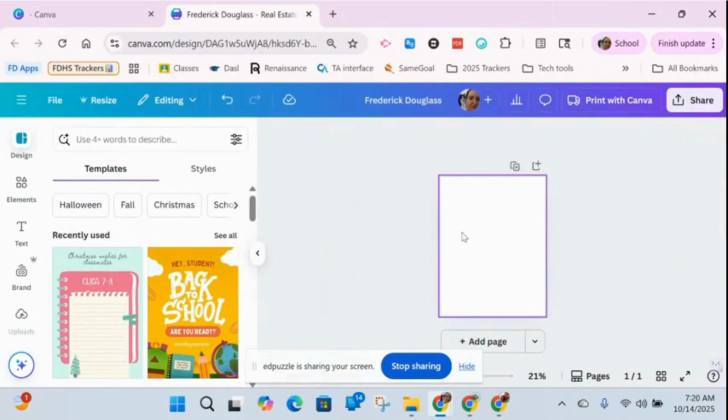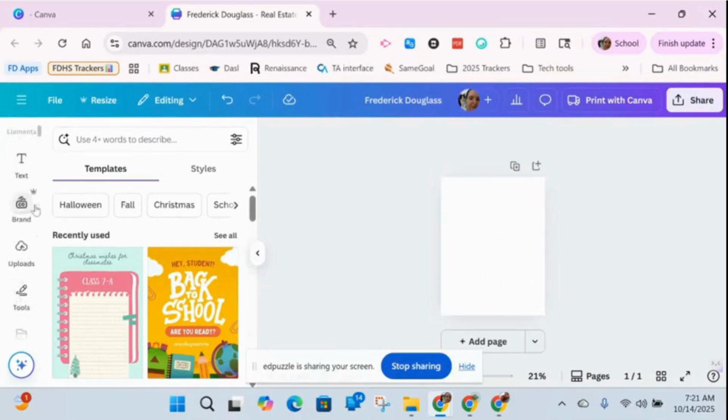Welcome to another tech tip, and today I'm back in Canva and I actually just have a blank document that I've opened up. I'm going to talk to you today about some of the options that we have over here on the bar. So I talked about templates last week. I'm going to talk about elements, but I'm actually going to skip elements and talk about text.